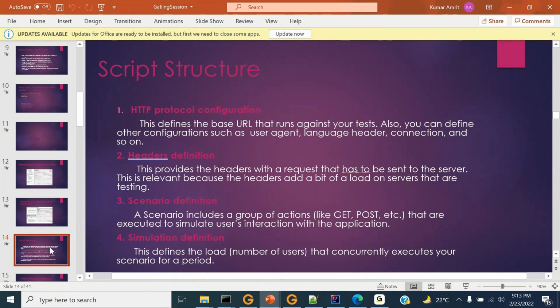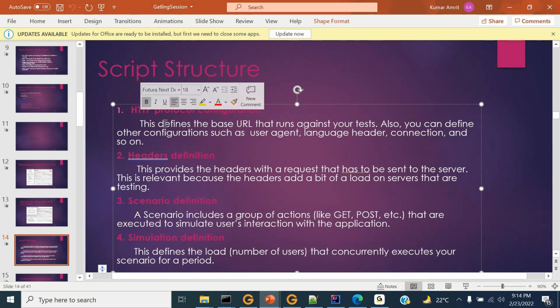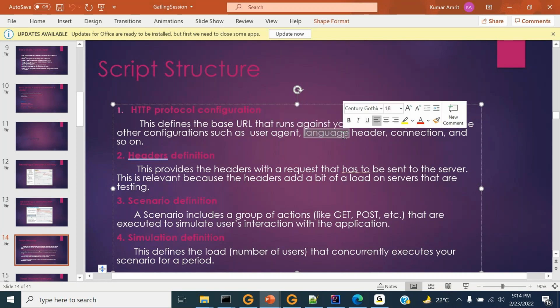Now let us discuss what the script structure in Gatling should be. So basically, there are four parts of the script structure. First, we have the HTTP protocol configuration. In the HTTP protocol configuration, it defines the base URL against which we are running our test, that is flipkart.com in our case. Also, we can define other configurations such as user agent, language header, connection, and so on.